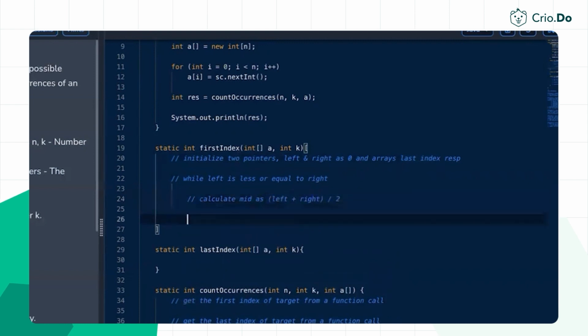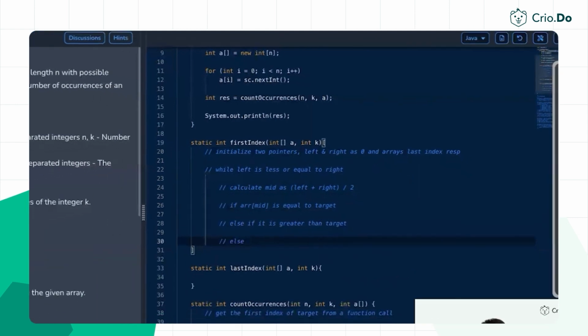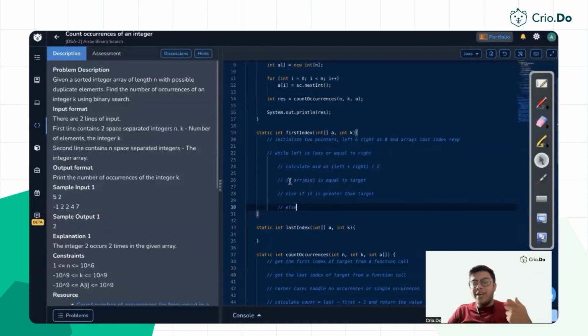Once we calculate mid, we check whether array of mid is equal to target, greater than target, or less than target. If we were at the element 20 and the target was 30, where will be the first occurrence of 30? On the right side only. Similarly, for the last occurrence, still at 20, we have to go to the right side. So array of mid is lesser than the target.